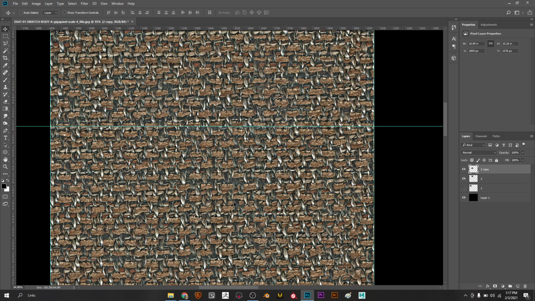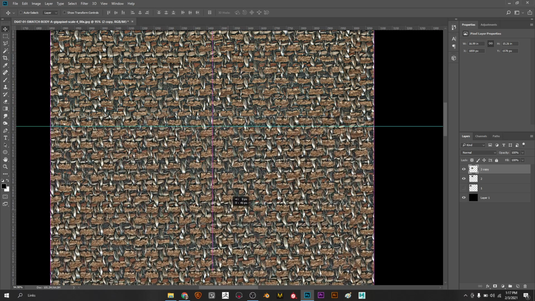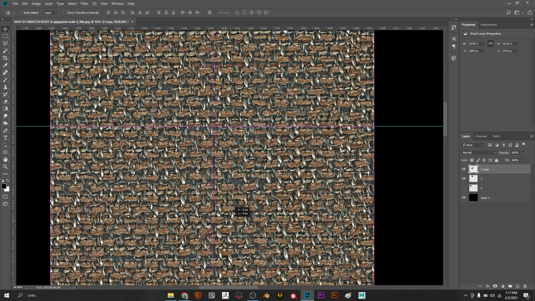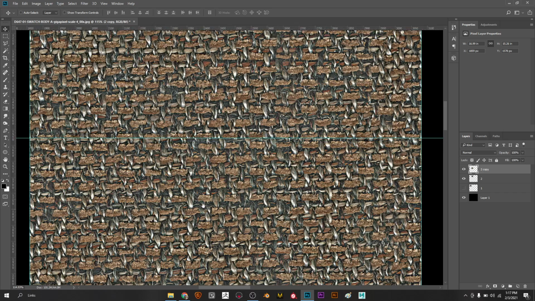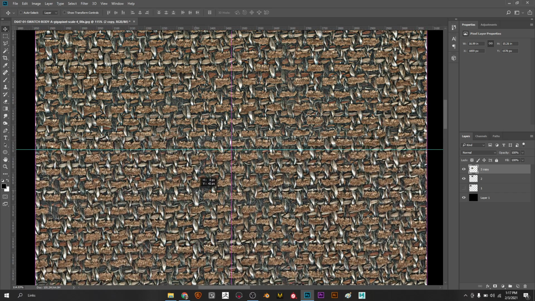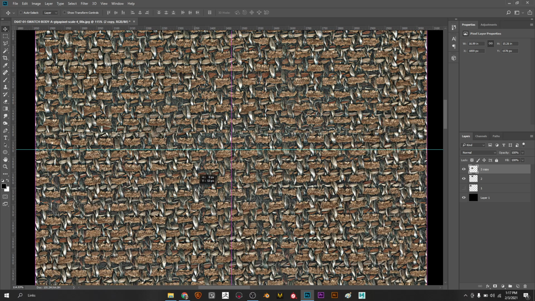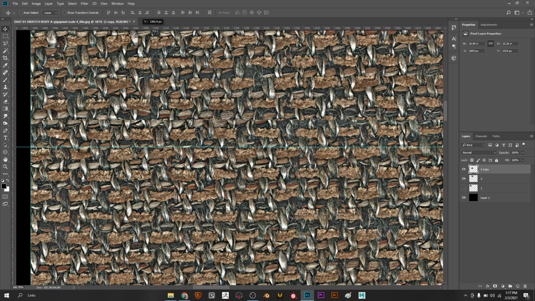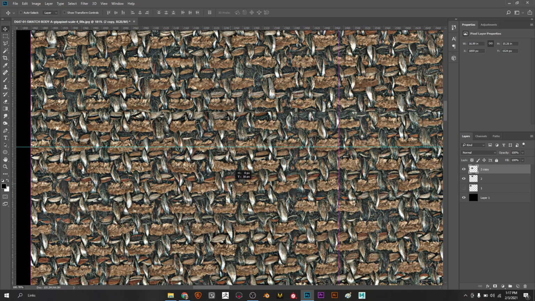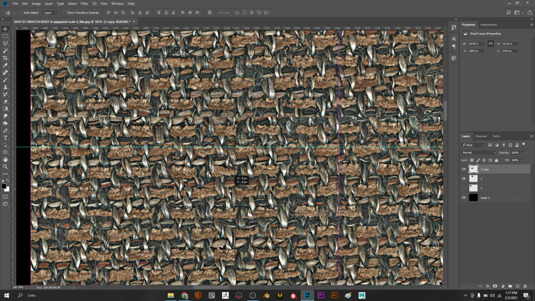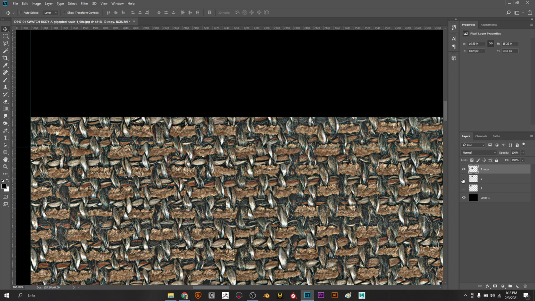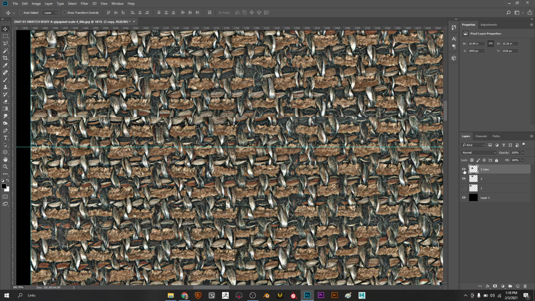Click on layer 2 and match it to a spot where you can make it seamless, or match it to a spot where it closely resembles the area nearby. So we have the edge of this stitch here, so I'll move it enough so that it matches the edge of the stitch on top. Do you see that?